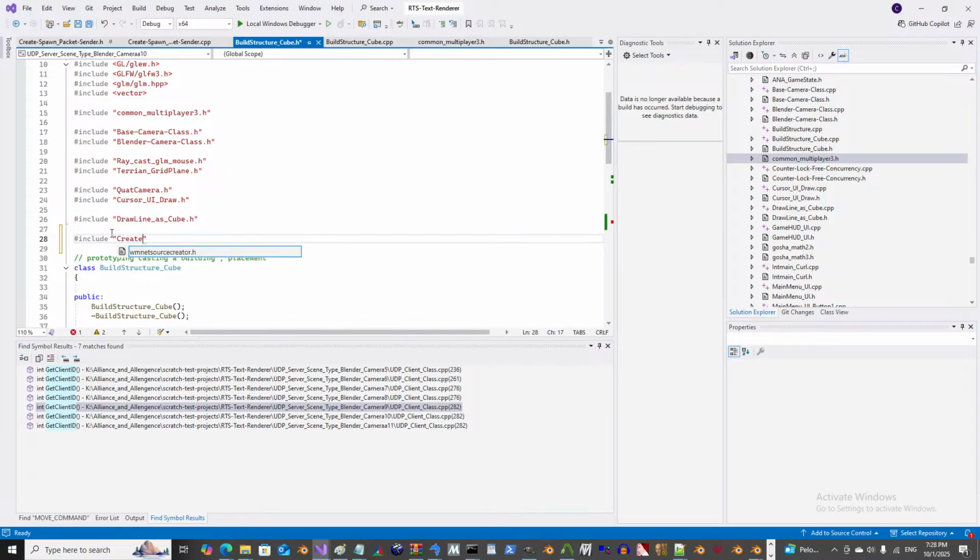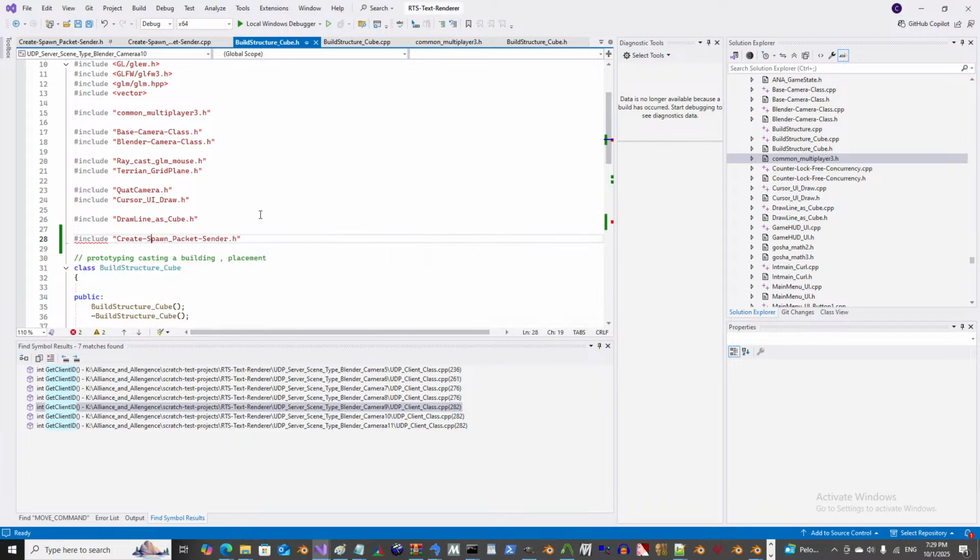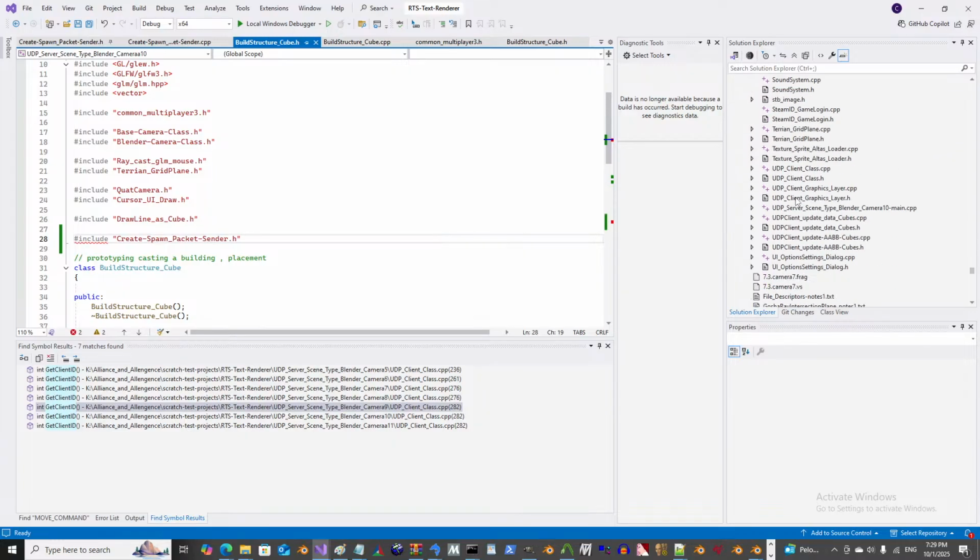and actually create spawn underscore packet sender. Should be fine. Just misspelled it. Oh, it was happy for a second there. Nope. I misspelled something.